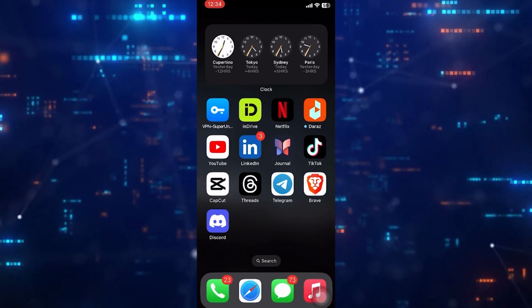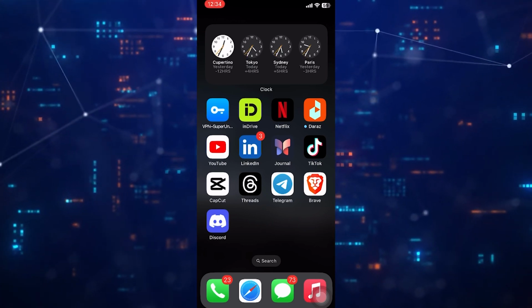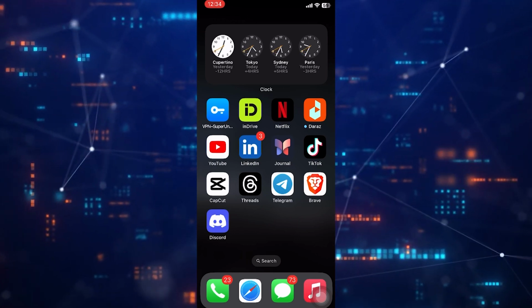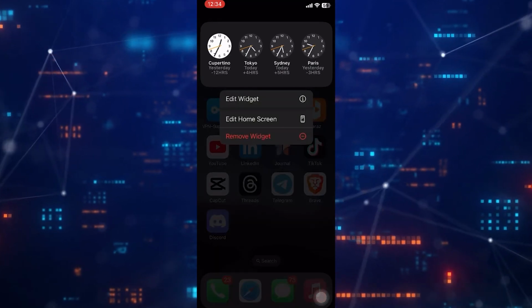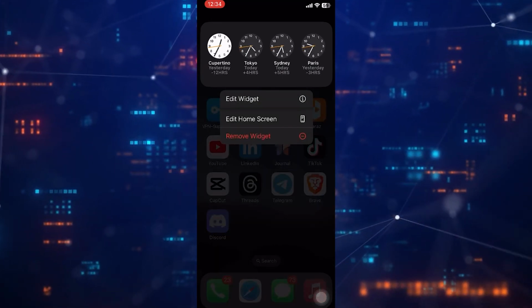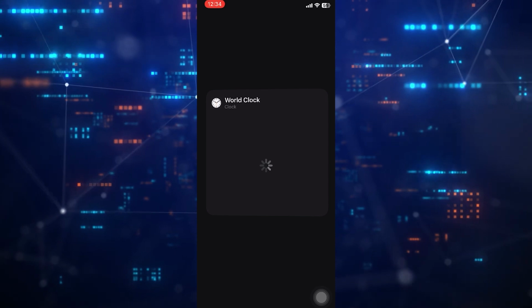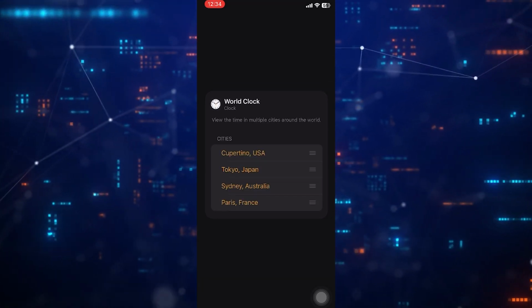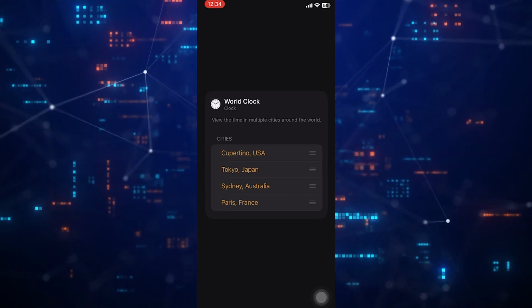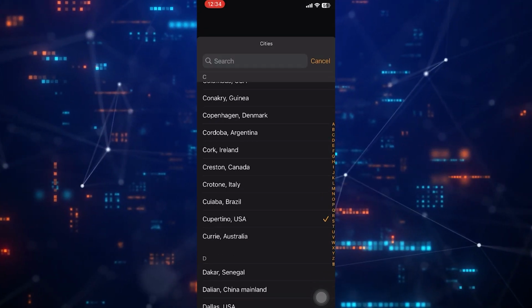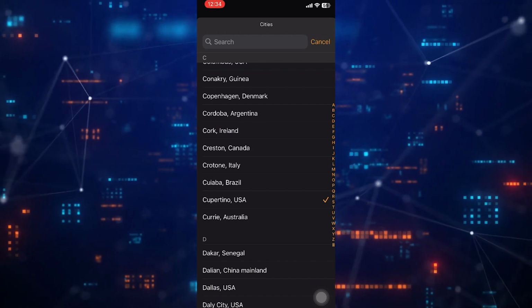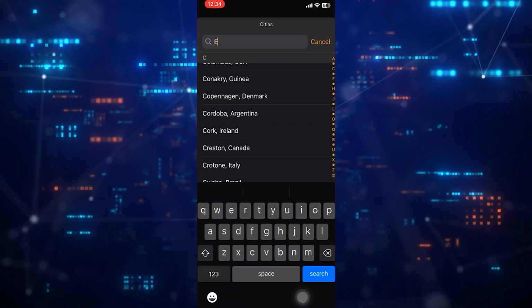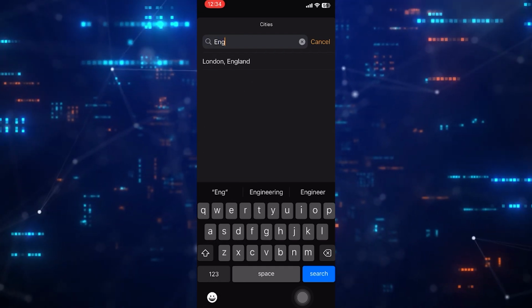Tap Done to exit the edit mode. Now you can customize it by selecting which cities or time zones you want to display. To do that, touch and hold the world clock widget. Then tap Edit Widget. Then tap on any city, and then choose a different city from this list. You can also rearrange these according to your preference.